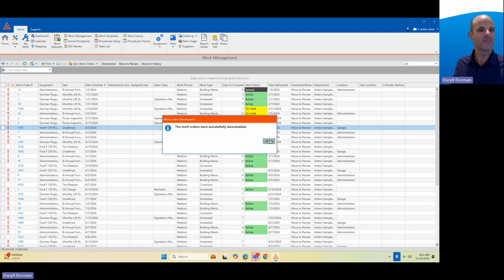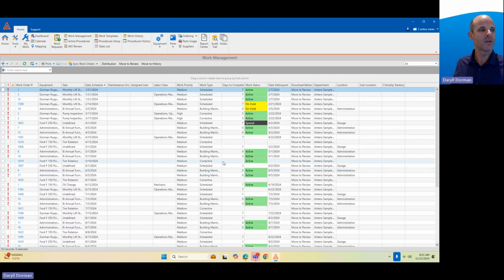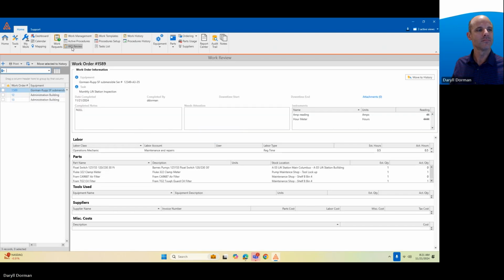And I have now downloaded that work order. Work order 12 is no longer synced. The other one still is, 1605. And then I'm going to go to my work order review section.